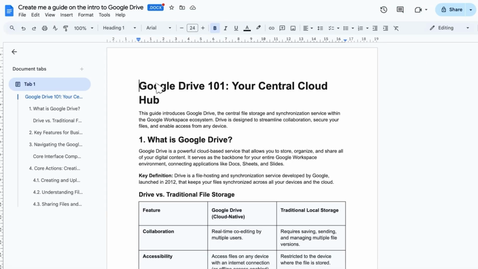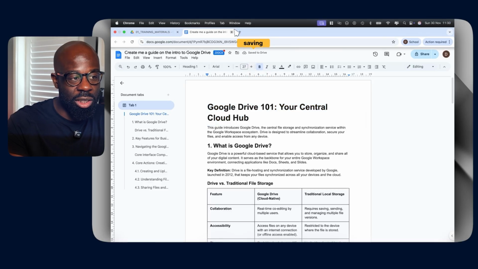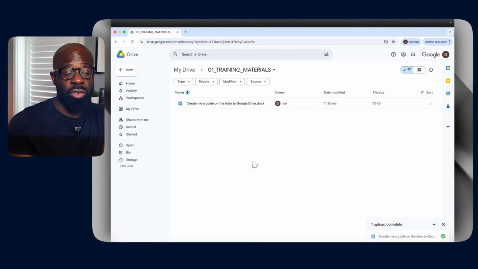And you can see here, it's still got the same file extension. It hasn't changed the file extension at all. So what I might want to do is, let's just say I just want to make this a bit bigger. I've done that. You can see it's saving in the background. And if I close it, it's still there. It's still a Microsoft document.